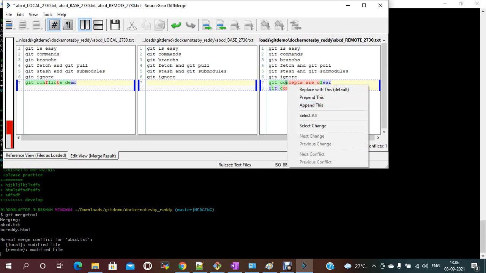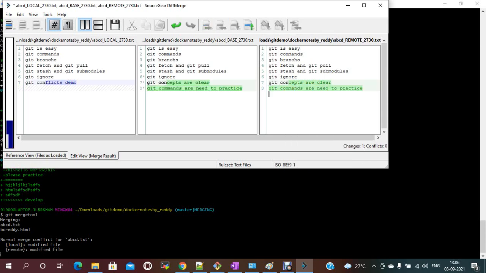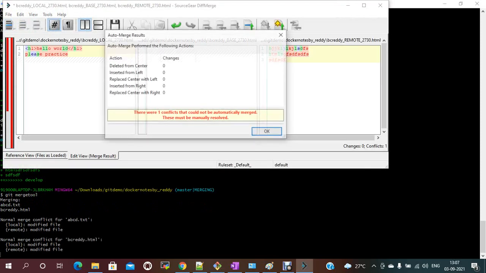There is a left arrow, right? If you select this one, it will be selected. If you need this also, you just need to select this one and apply it. Whatever changes you need to update, either master branch changes or develop branch changes, you just need to mention that and select this arrow. The changes are there. Okay, now you just need to save the file. Once saved, you just need to close. Now it will open another file.